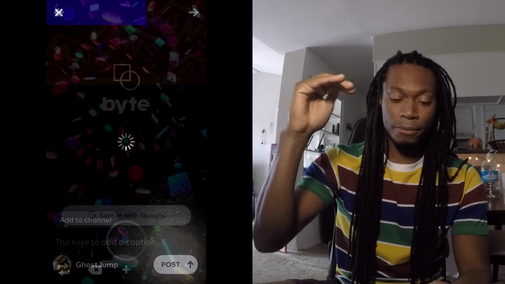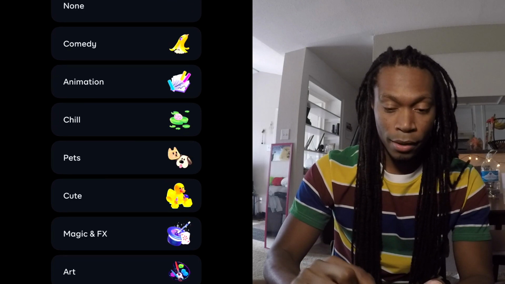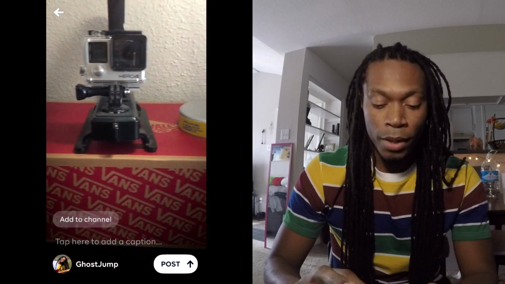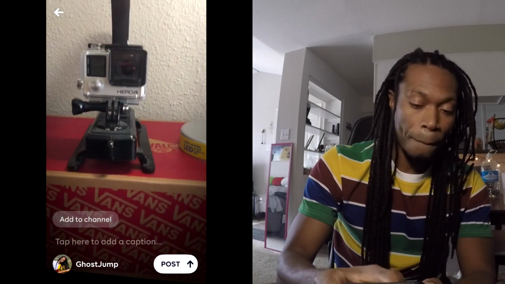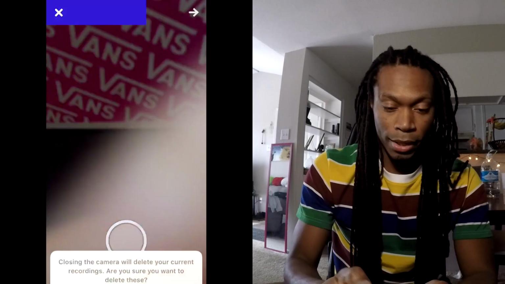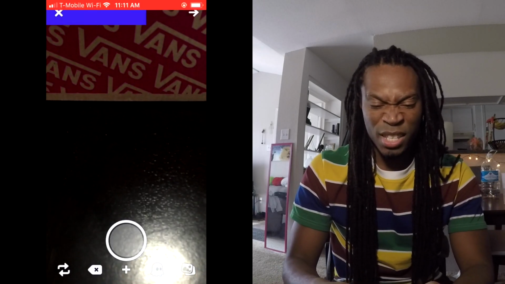If you wanted to post it, you press the arrow at the top right. You can add it to a category. Okay, that's our little recording. You can add it to a category, right? If you don't want to do that, that's cool too. You can type a caption in, you know, like any other social media platform, and then you can post it at the bottom right. But we're not posting this, so let's go ahead and back up. Hit that X, close and delete.